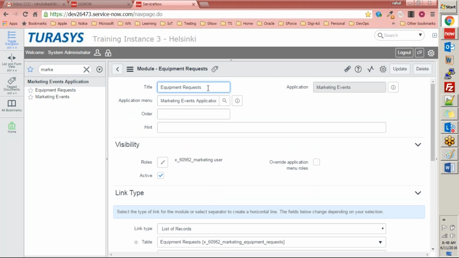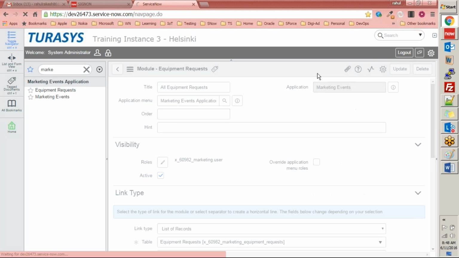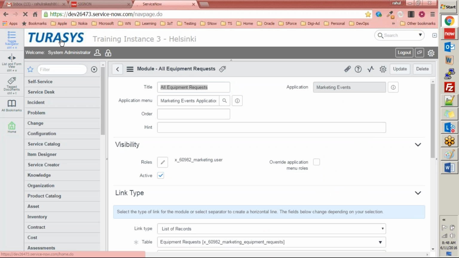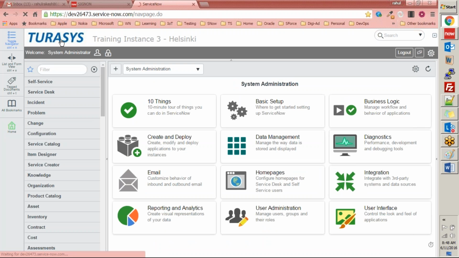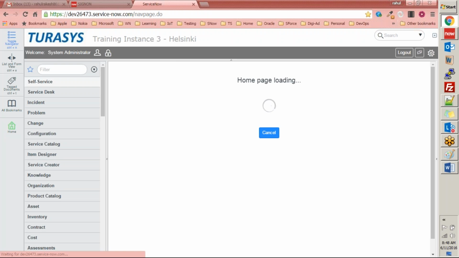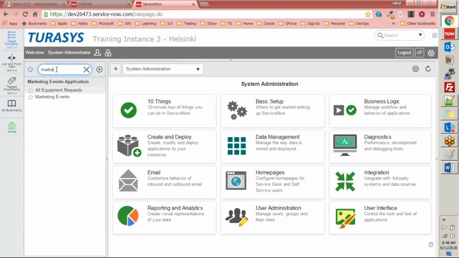go here, put all equipment requests, save, go back, refresh the instance, go to the marketing event application, and now you see a new module name which is all equipment requests available. Okay? So this way you can change the module name.